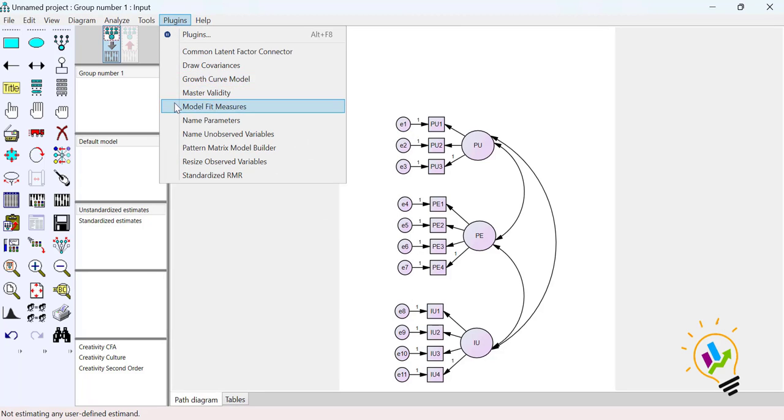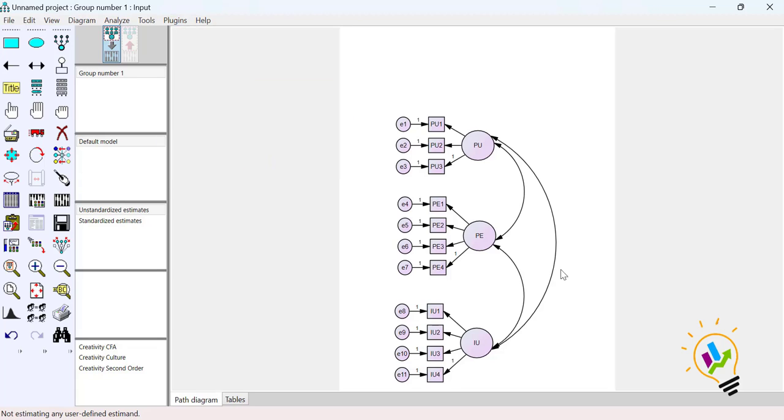We can do this automatically from the plugin also. In the plugin we have name unobserved variables. So automatically the system will name all the unobserved variables also. But here, for the first time we are drawing this one, I want to show it manually also. You can fill this one.